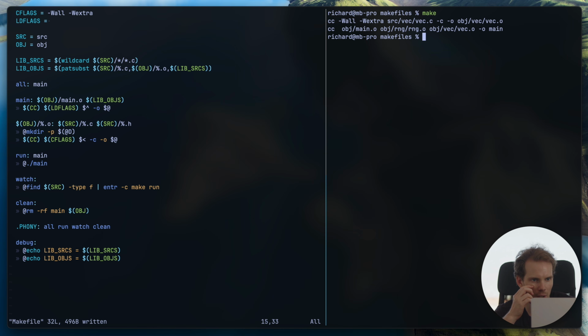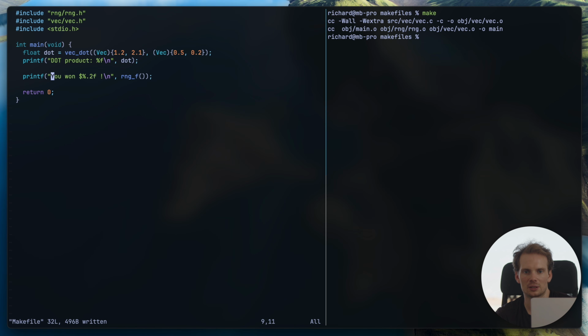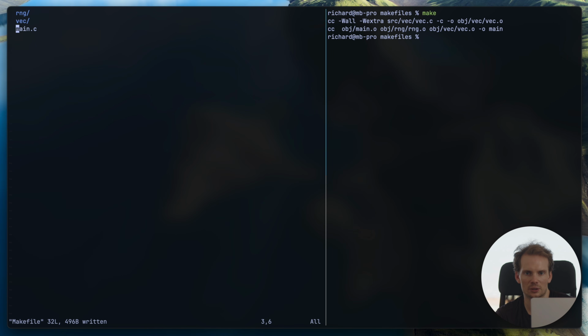Okay, we recompiled vec, and then we relinked it. What we didn't do is we didn't recompile main.c. And main.c is importing vec.h. So main.c should probably also be recompiled. I'm pretty sure it should. So this doesn't really solve the problem.